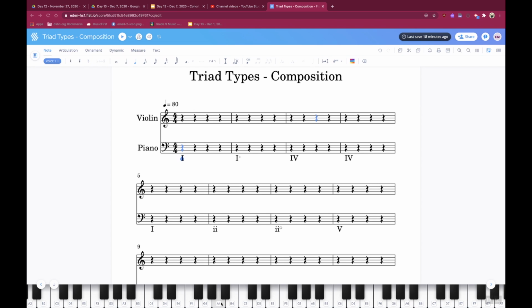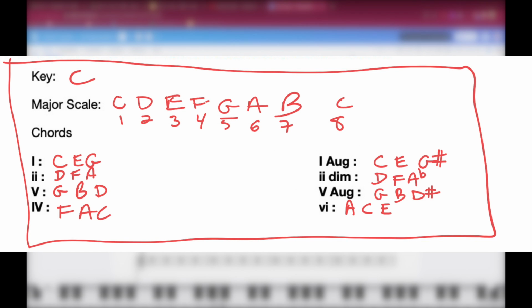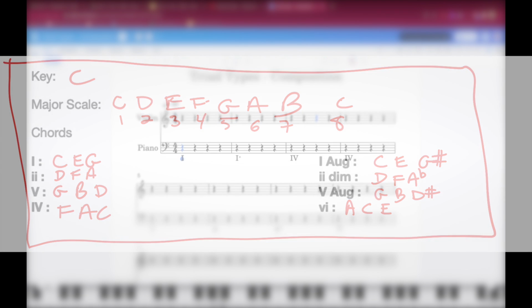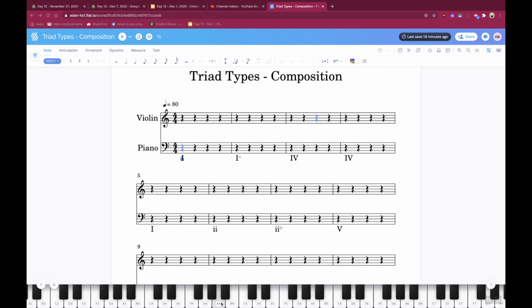Let's go to Flat. Great, you've gone back to Google Classroom, you found the Triad Types composition file, and it's going to look something like this. So don't forget that we did that work and the notes, and we put those notes in the chords. One thing I may not have explained in the first part is that those chords also will dictate your melody. Okay, so I will explain that while I compose here.